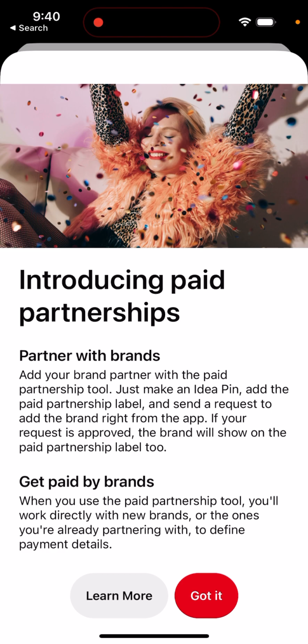It says, introducing paid partnership. Partner with brands, add your brand partner with the paid partnership tool. Just make an idea pin, add the paid partnership label, and send a request to add the brand right from the app. If your request is approved, the brand will show on the paid partnership label too. With the paid partnership tool, you will work directly with new brands or the ones you're already partnering with to define payment details.